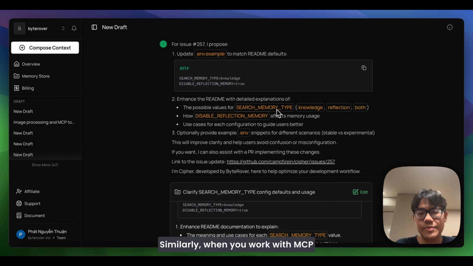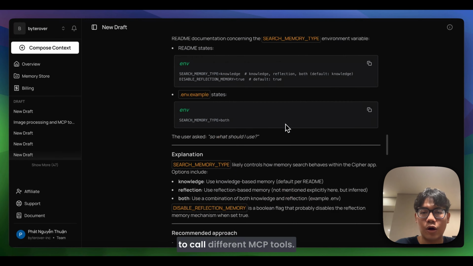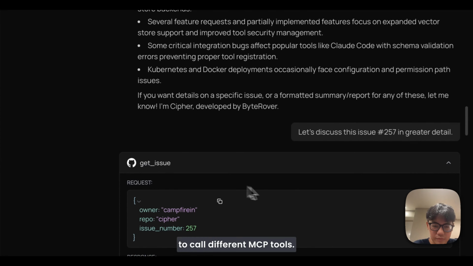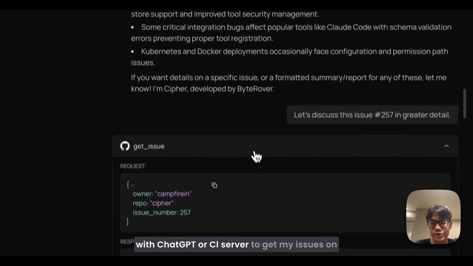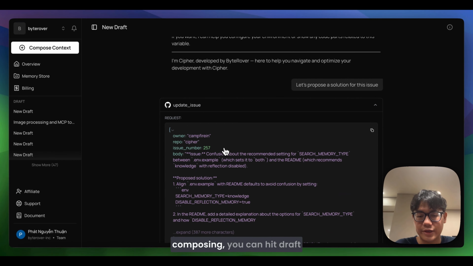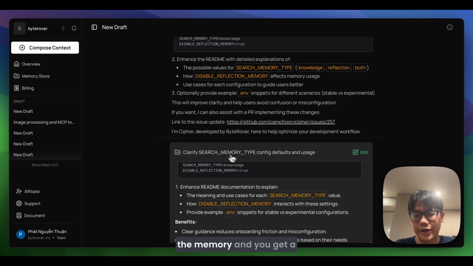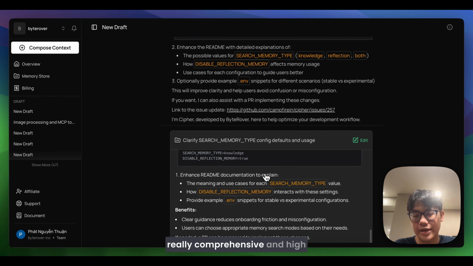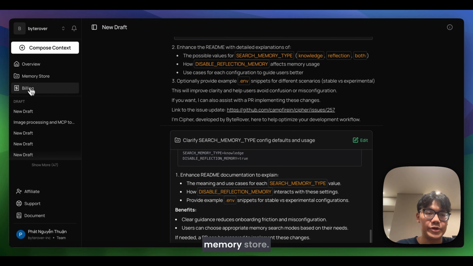Similarly, when you work with MCP servers, you can use our agents to call different MCP tools. Like right now, I'm using the GitHub MCP server to get my issues on GitHub. And similarly, when you're done with your context composing, you can hit draft the memory and you get a really comprehensive and high-quality memory in your memory store.